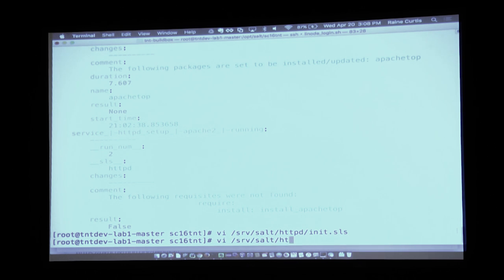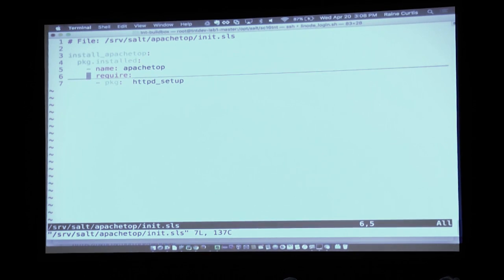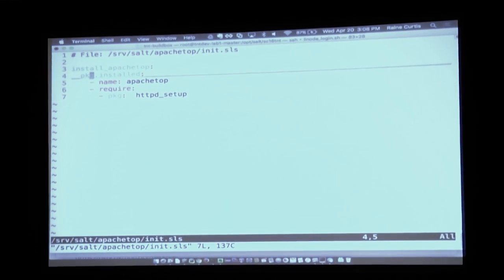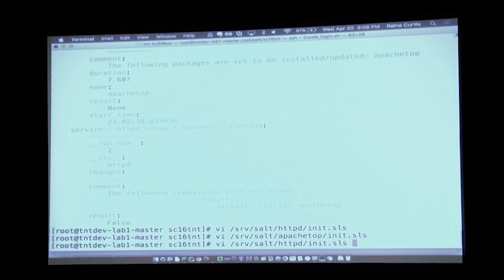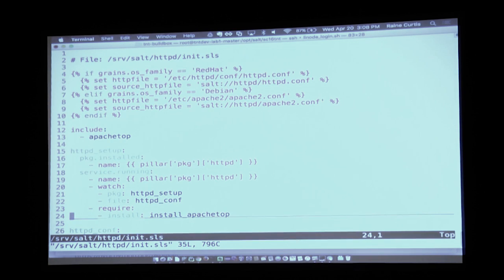So let's come in here. Okay, there is an install_apache_top declaration, but it's actually using the package state module. So now when we go back and look at it here, there is no state module called install, but there is a package. Because we included apache_top in this state, now we can set a requisite for it. So now I'm requiring apache_top to be installed as part of my Apache installation.